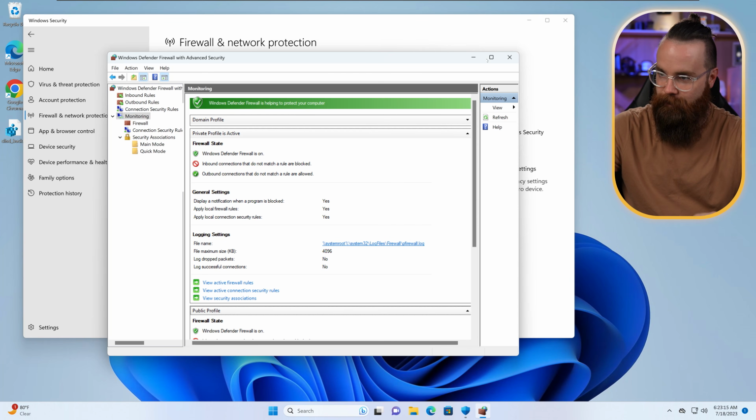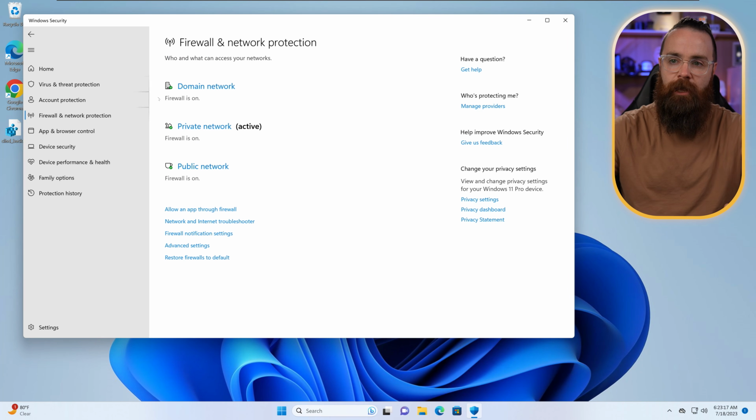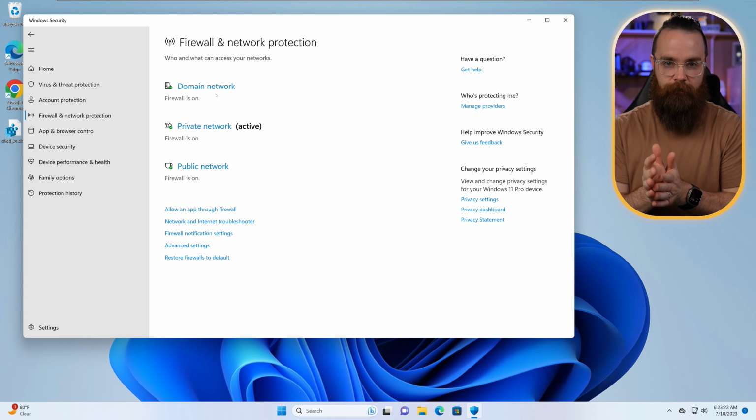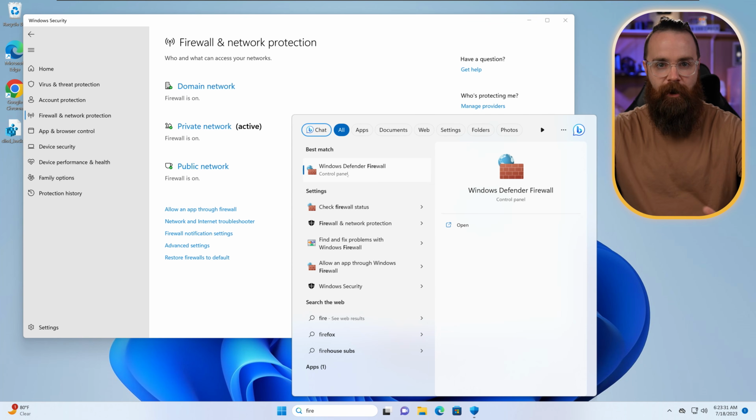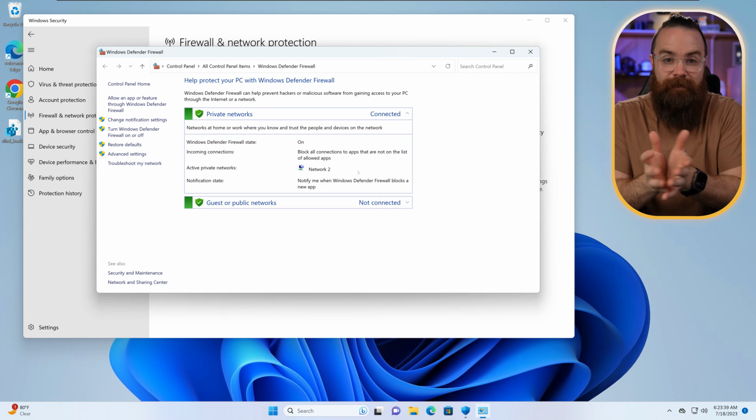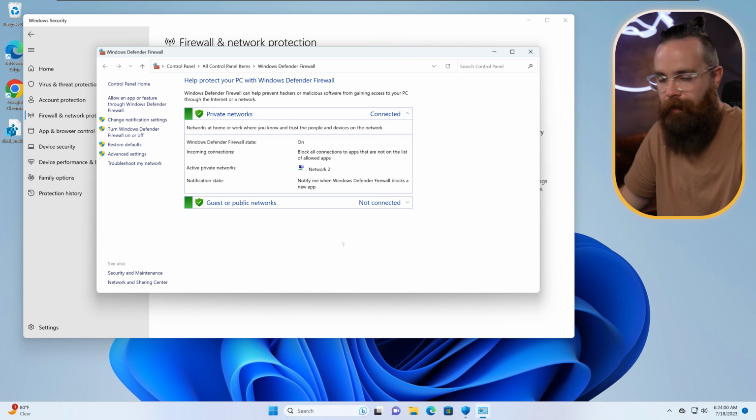Now I do want to show you one thing, a legacy place to change settings. Right here is probably where you'll mainly change your firewall settings if you ever need to disable it for one thing or another. But back in the day, you would get there by just typing in firewall settings, Windows Defender Firewall, which will take you to the control panel. This is the control panel options that I'm used to using, but it has the same kind of settings.